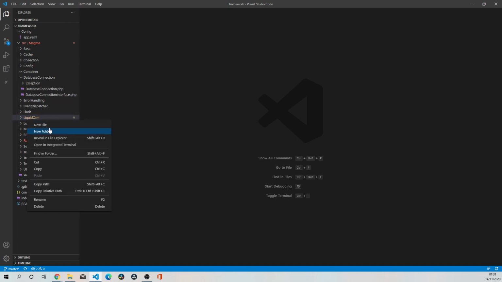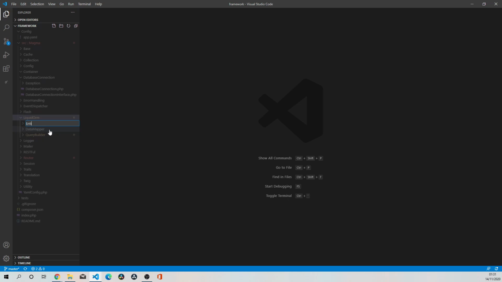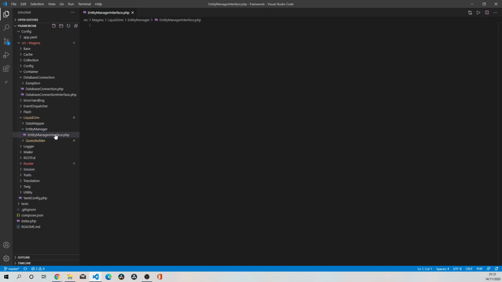So I'm going to create a new folder. I'm going to call it EntityManager. And within that, I'm going to create, you guessed it, EntityManagerInterface.php, and I'm going to create an EntityManager class.php, and this also has a factory, EntityManagerFactory.php.